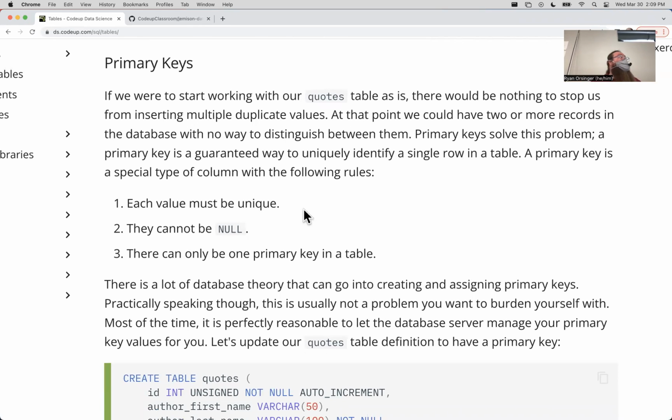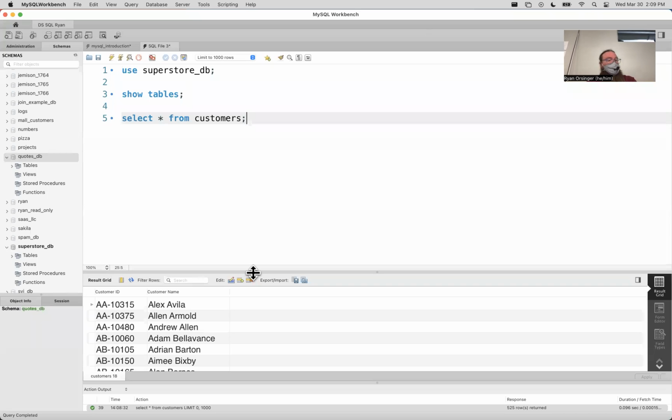Think of that like a product number or a unique identifier. That's the primary key. Although, no, incrementing is a numeric thing. So when we see AA 10315, SQL isn't able to increment these. These customer IDs probably existed in some other system.